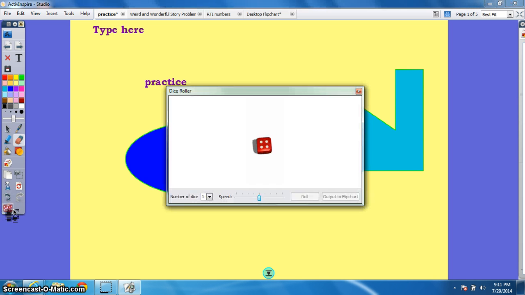There's the dice in case I want it. So I just rolled a 4. There, I just rolled a 3.